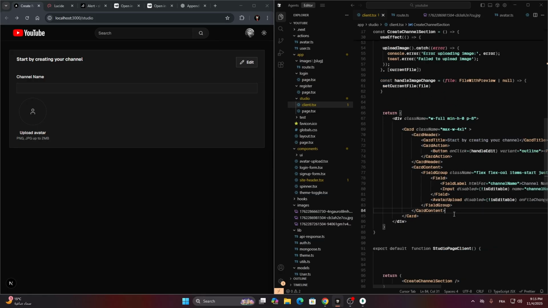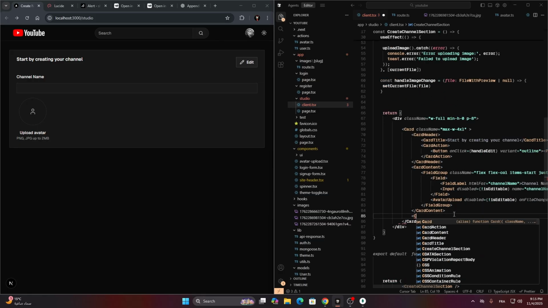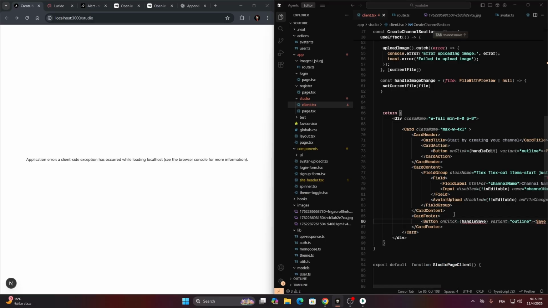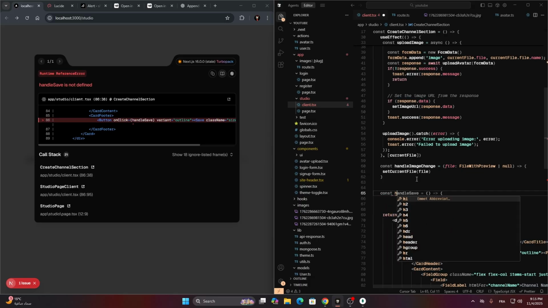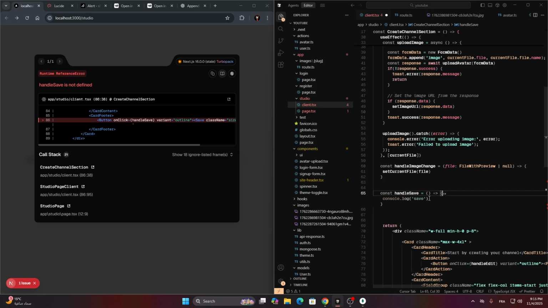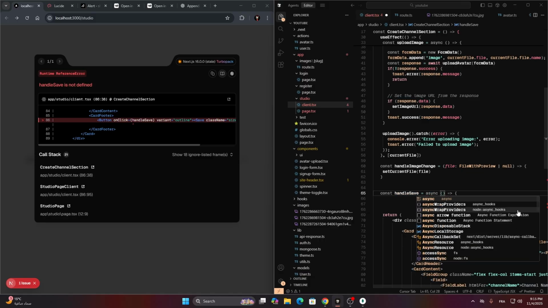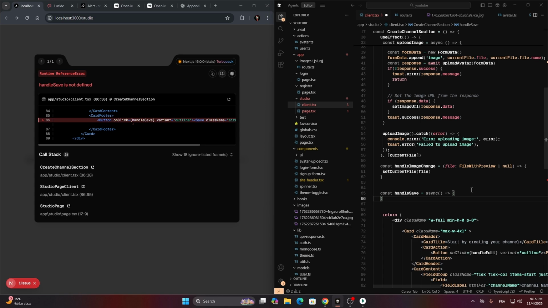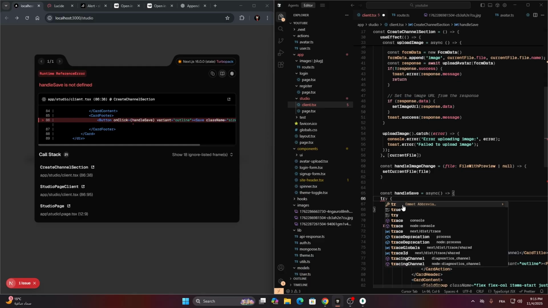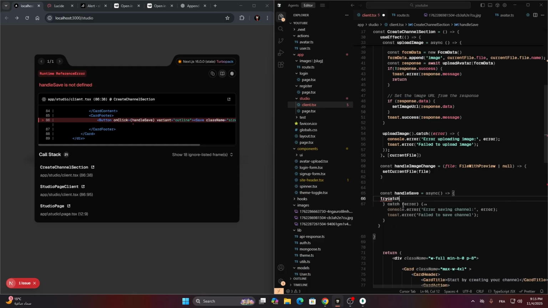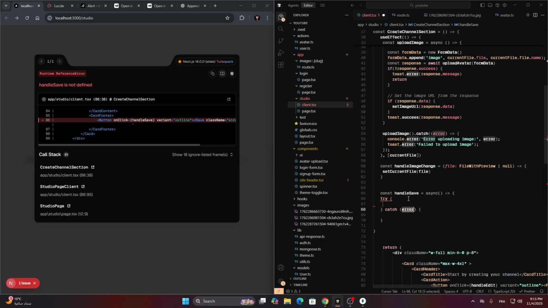Card footer now. We need to add a card footer, and inside this card footer we have a save, handle save. const handle save. It's an asynchronous function. It's gonna be try catch. Wow. Try catch. Okay.